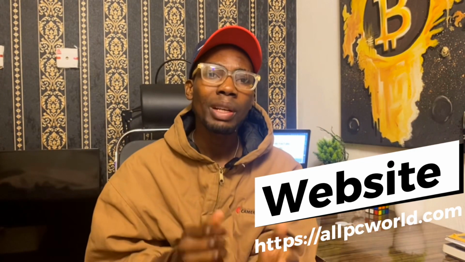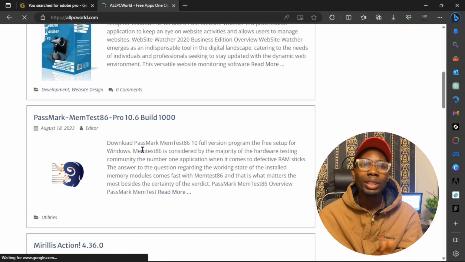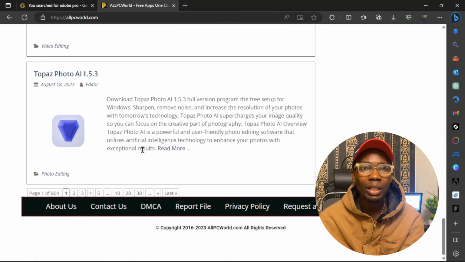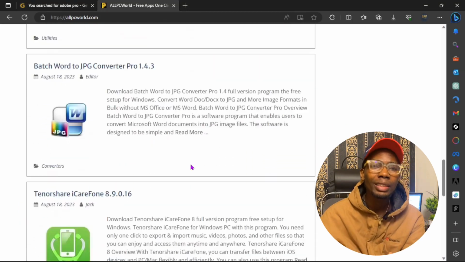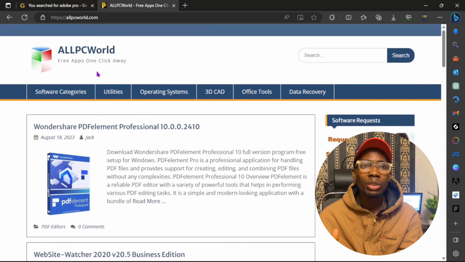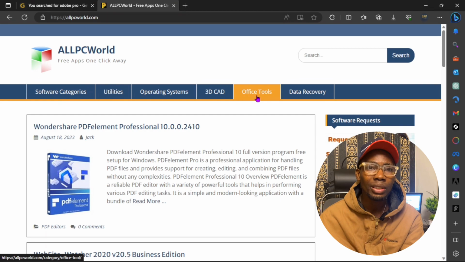The next one I have for you is allpcworld.com. Look at the platform. Some of them have similarities, right? Okay, now this is what it looks like. This is all the software that has been updated, and this is what the platform looks like. It's still the same thing. You just get the name of the software you want and search for it.